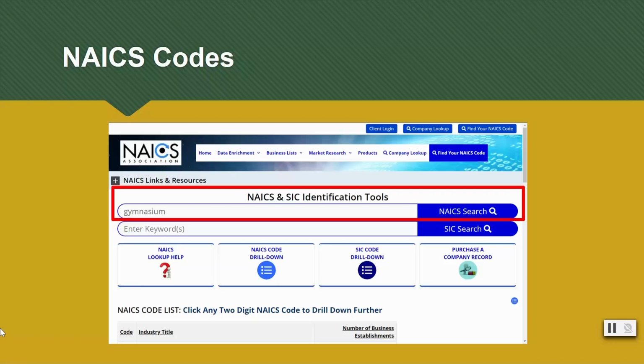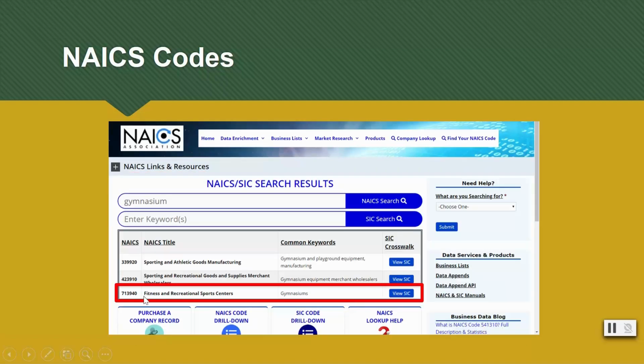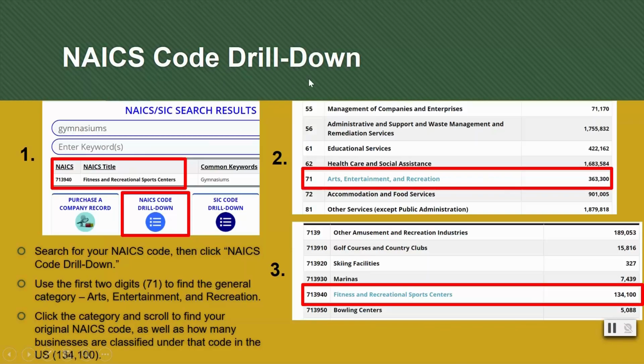So just to recap, this is how you search for your NAICS code. Use a keyword search. You can find your code within your results there. And you can also do a drill down to find some more information by using the NAICS code drill down tool, using the first 2 digits of your code to find the bigger industry term, and then the more specific NAICS code, and to find out the industry size.